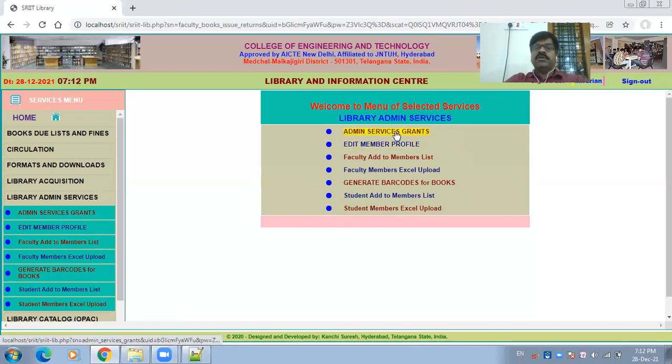And then admin services. There can be many users in this, like library assistant, librarian, and if required, students can be given limited access. Those permissions, the service grants, can be disabled or enabled. Permissions can be restricted by this admin services grants. There are so many options in this, and we can edit member profile, whether student or faculty.